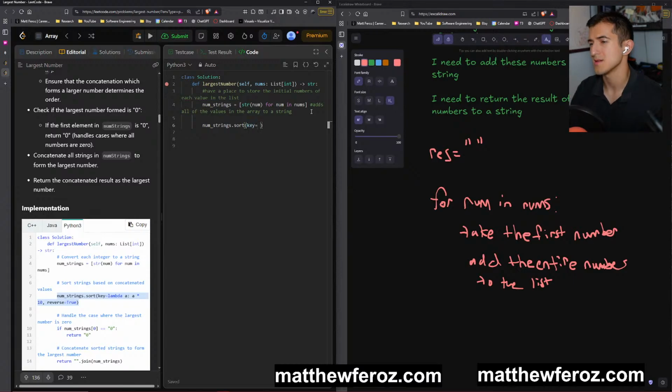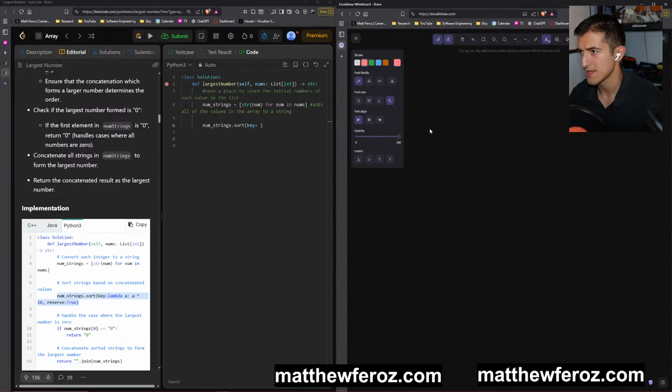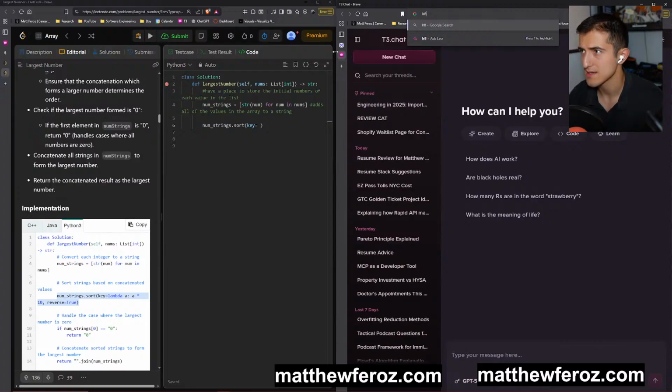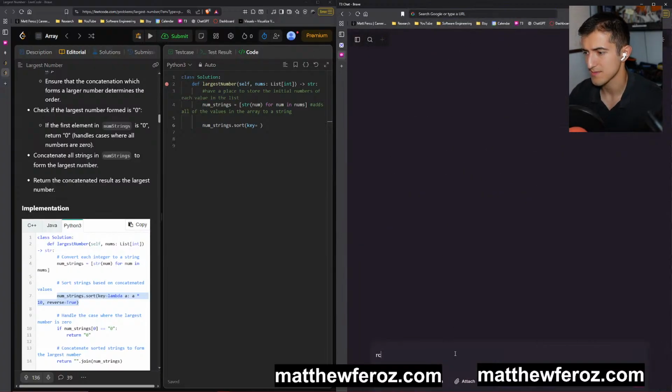Okay, so the way that the sort function works is that you can sort by something by using this key and lambda. I'm gonna look up what that lambda means. Let's see, can I close this? Explain to me.